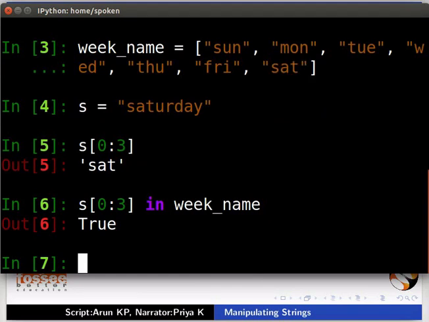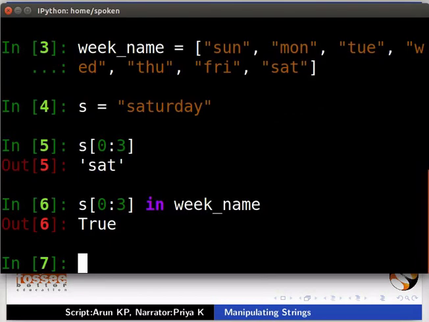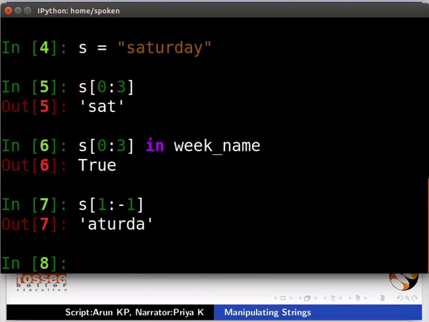Pause the video. Try this exercise and then resume the video. Obtain the substring excluding the first and last characters from the string s. Switch back to the terminal for the solution. Type s inside square brackets 1:-1. As we already know, the last element of the string can be accessed using the index -1.